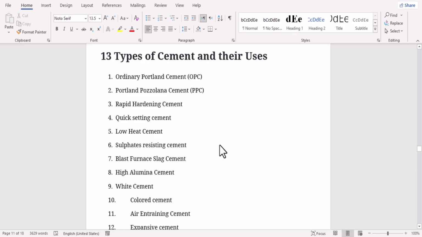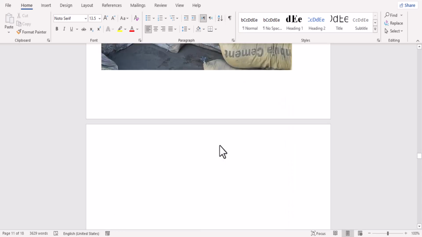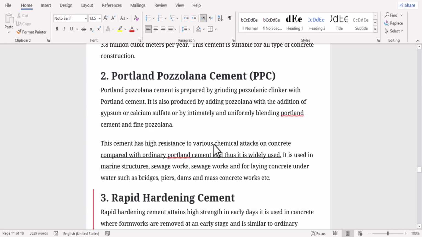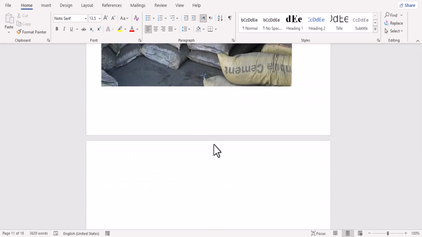Here we have this document. There are two blank pages. This is the first page and this is the second. I will show you two methods to delete blank page.